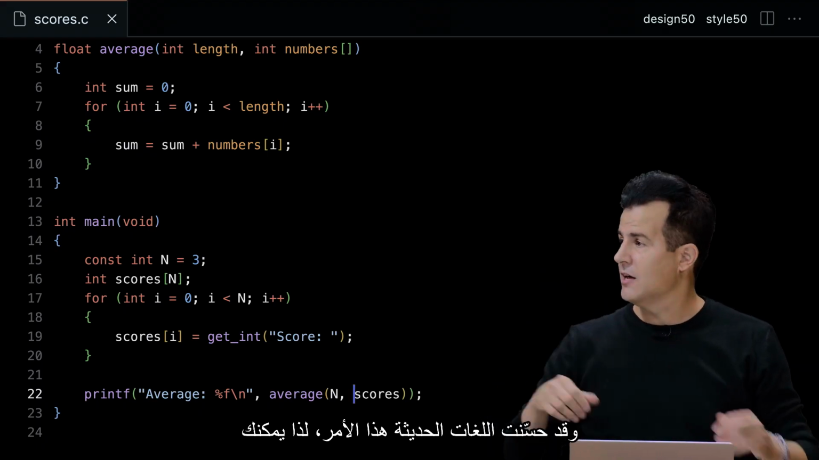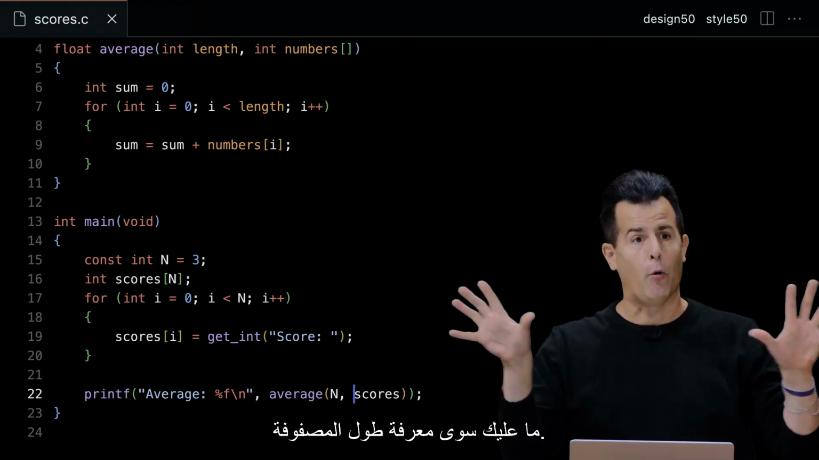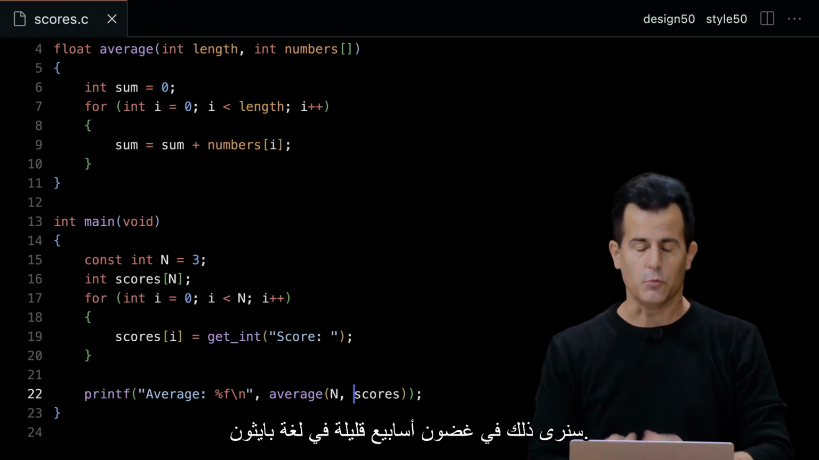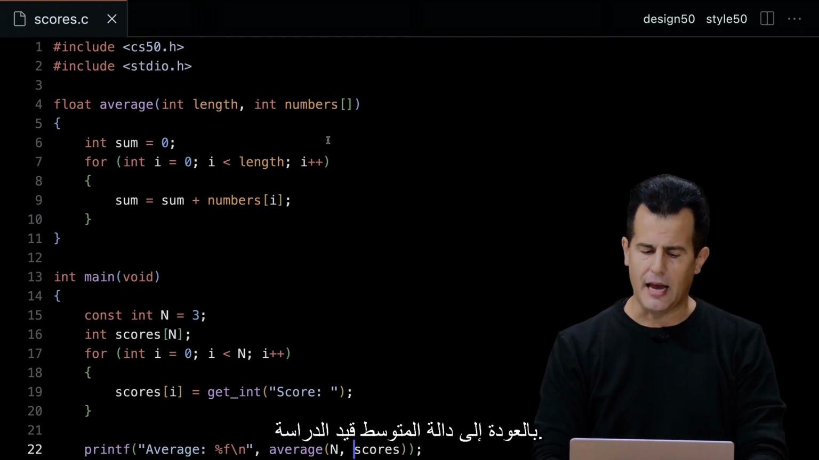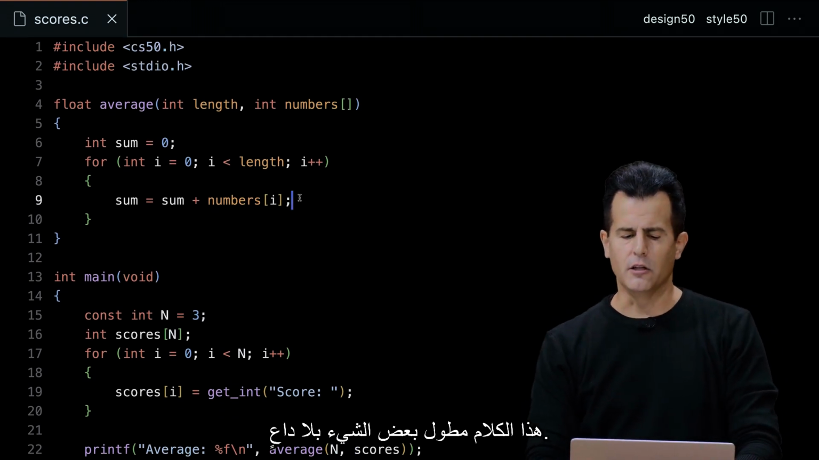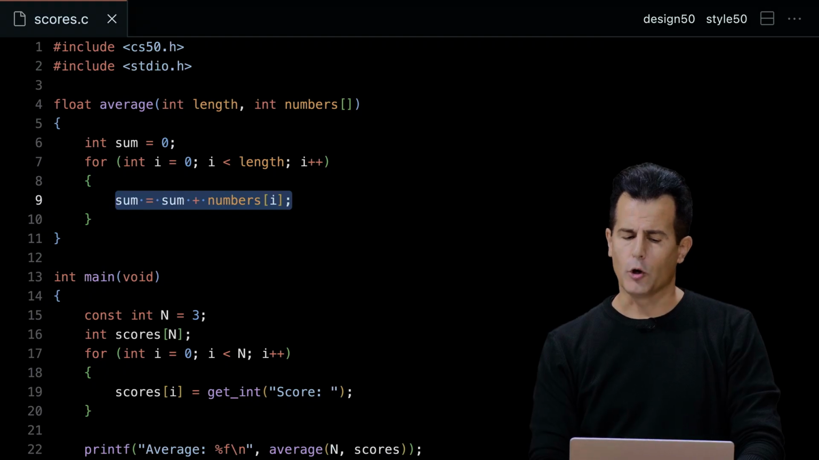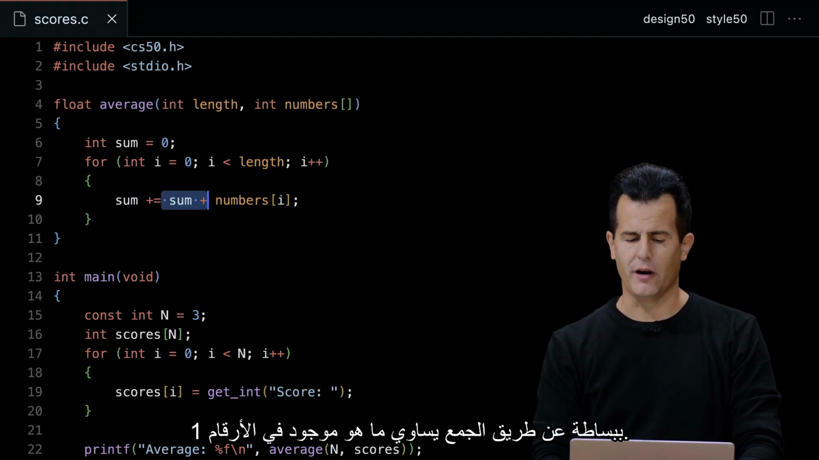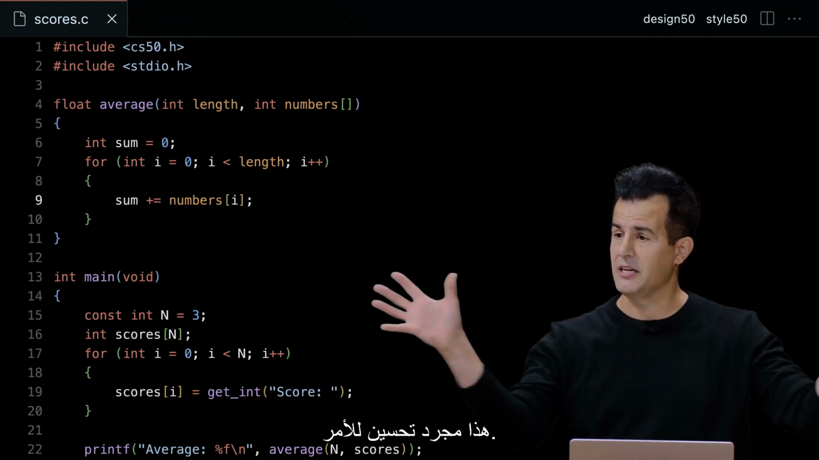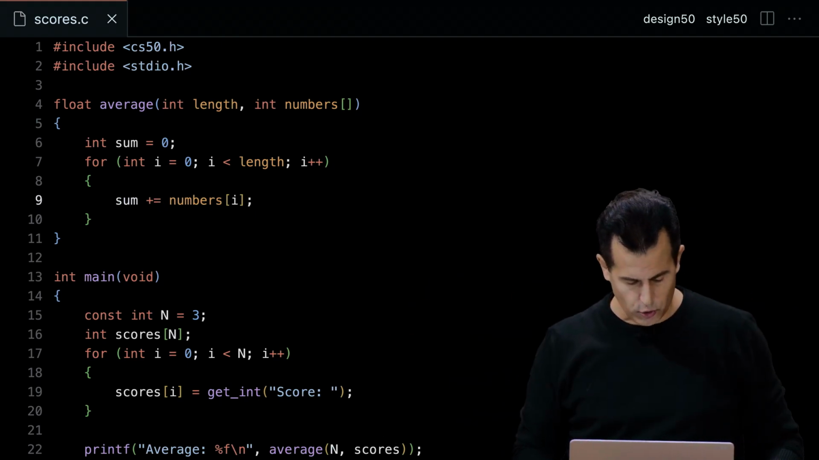More recent languages have improved upon this, so you can just figure out what the length of the array is, as we'll see in a few weeks in Python. All right, back to the average function at hand. I think we're almost there. This is a little unnecessarily verbose. Recall that we can tighten this up by just doing plus equals whatever is in numbers bracket i. That's just tightening it up. It's syntactic sugar, so to speak.